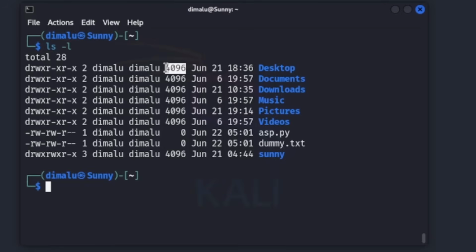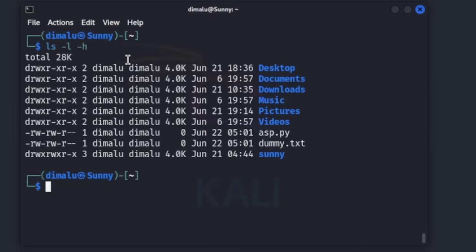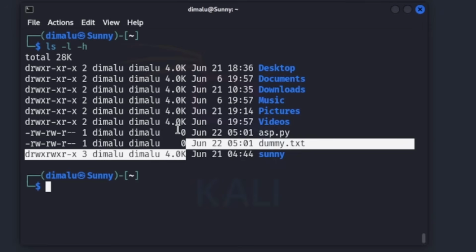Now next field that we have is this. It displays the file size in bytes, which is not very readable to us. So if you want a more readable format for displaying file and directory size, then ls hyphen l and hyphen h. Hyphen h stands for human readable. Press enter. As you can see, now we have file size in kilobytes, megabytes and gigabytes. Hyphen h essentially displays file size in kilobytes, gigabytes and megabytes.